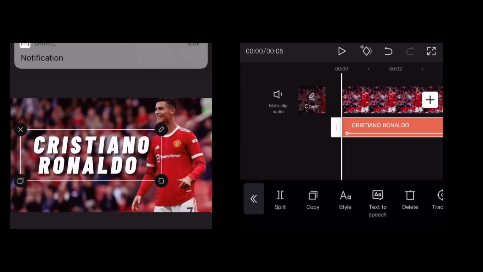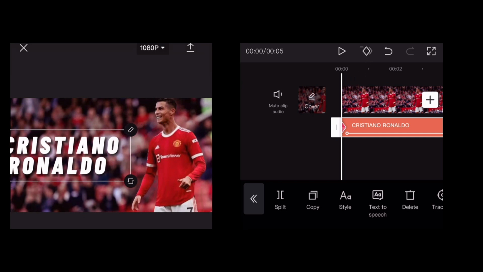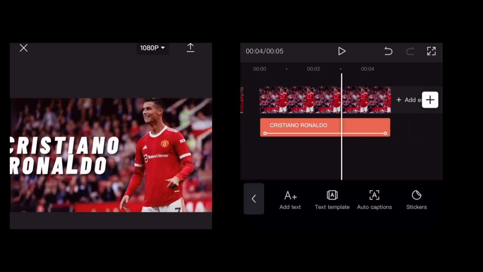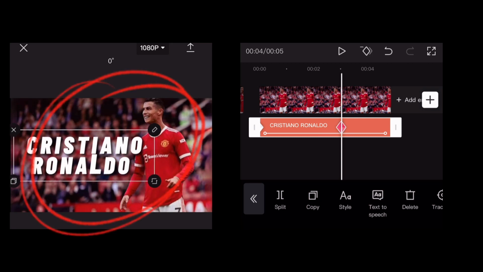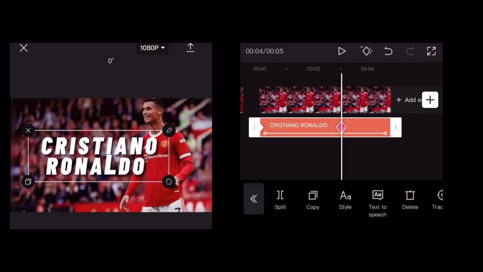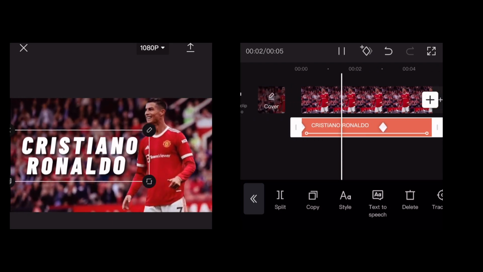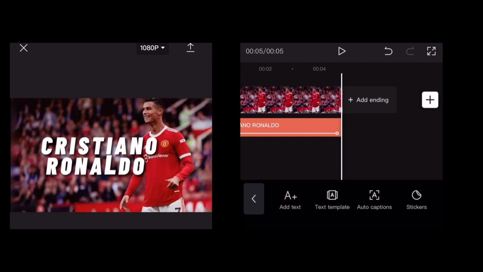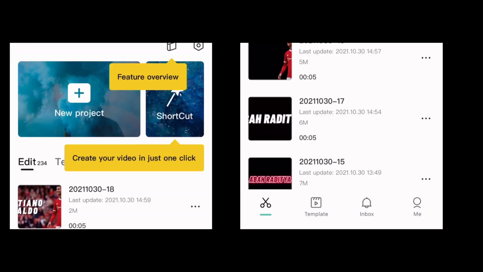Add a keyframe from here, and a keyframe again to here, and export the video, and open the video again.